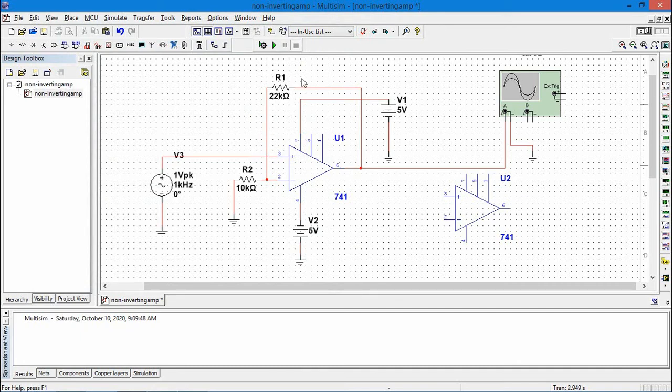Next, this is the circuit diagram of the non-inverting amplifier, which was verified in the hardware. Now we are going to check it in the simulator. We have to design a non-inverting amplifier with a gain of 3.2. As per the design procedure, we found the feedback resistance as 22 kiloohms and the input resistance as 10 kiloohms. So we need two resistors with these values.